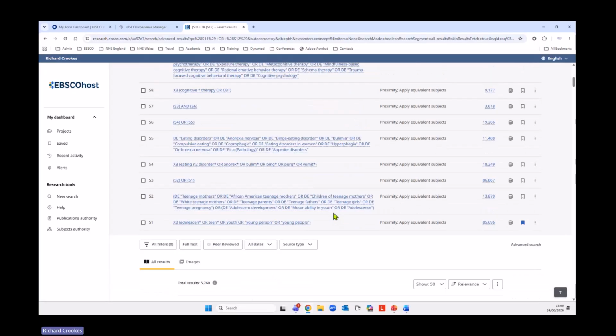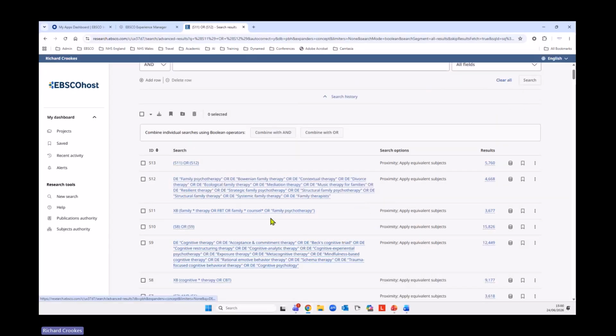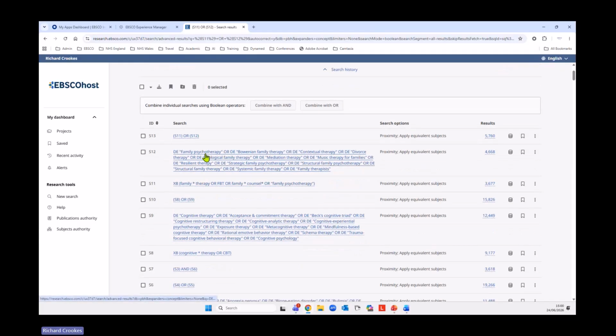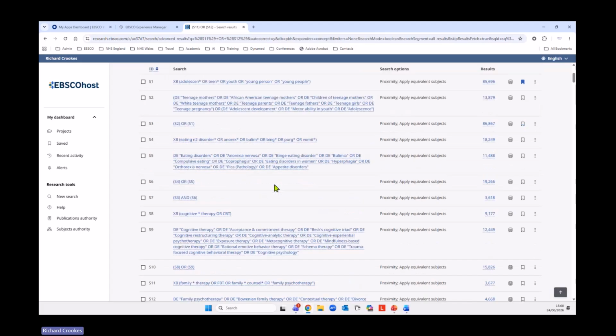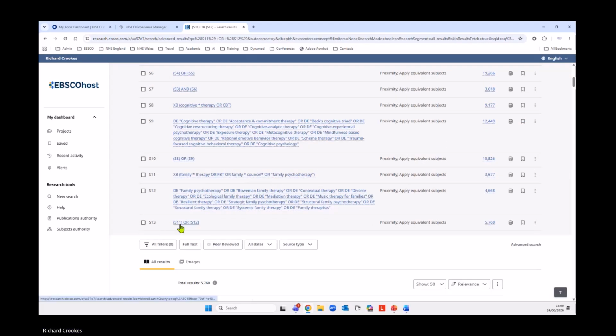Now, as you can see from the search history, it's now 13 lines. It gives you the reverse sequence, S13, 12, etc. If you want to see the sequence, just click the ID link above, and then you'll see the sequence S1, 2, 3, so on. Okay, and you can see the most recent search here.